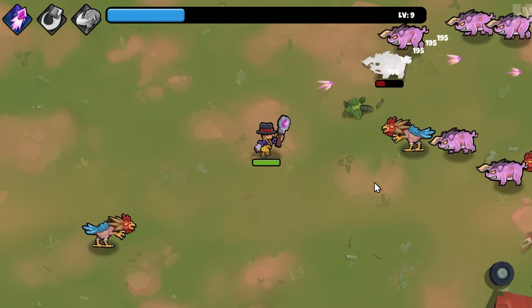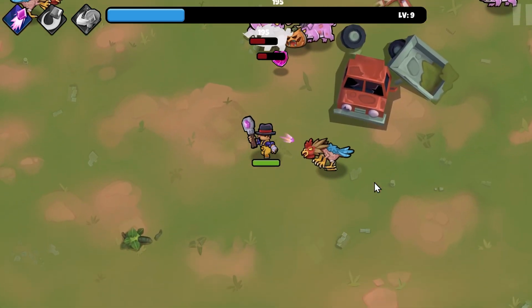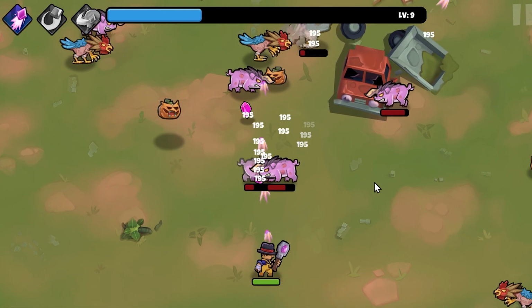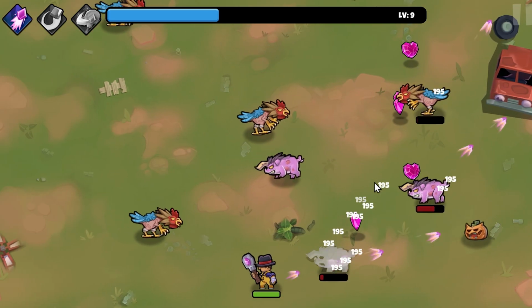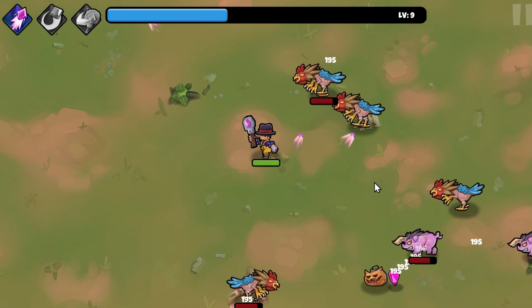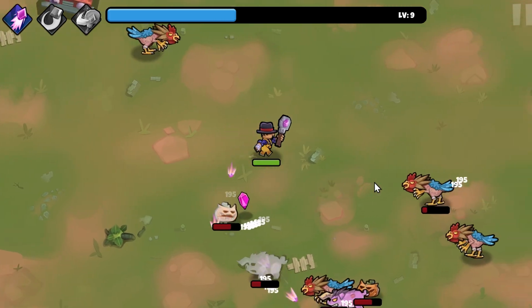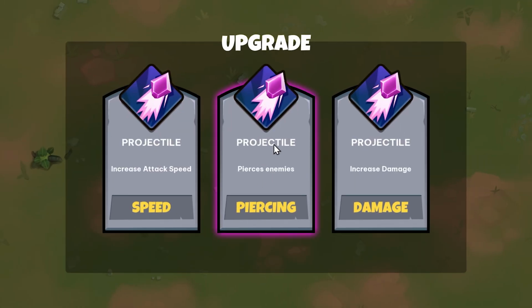Hello, game makers. Today we're going to mix up the Survivor game template by creating our own attack upgrade. We're going to create an upgrade that gives our projectiles a piercing ability, allowing them to pass through multiple enemies instead of just hitting one. And then we'll add it to our upgrades list so that we can select it in the game.